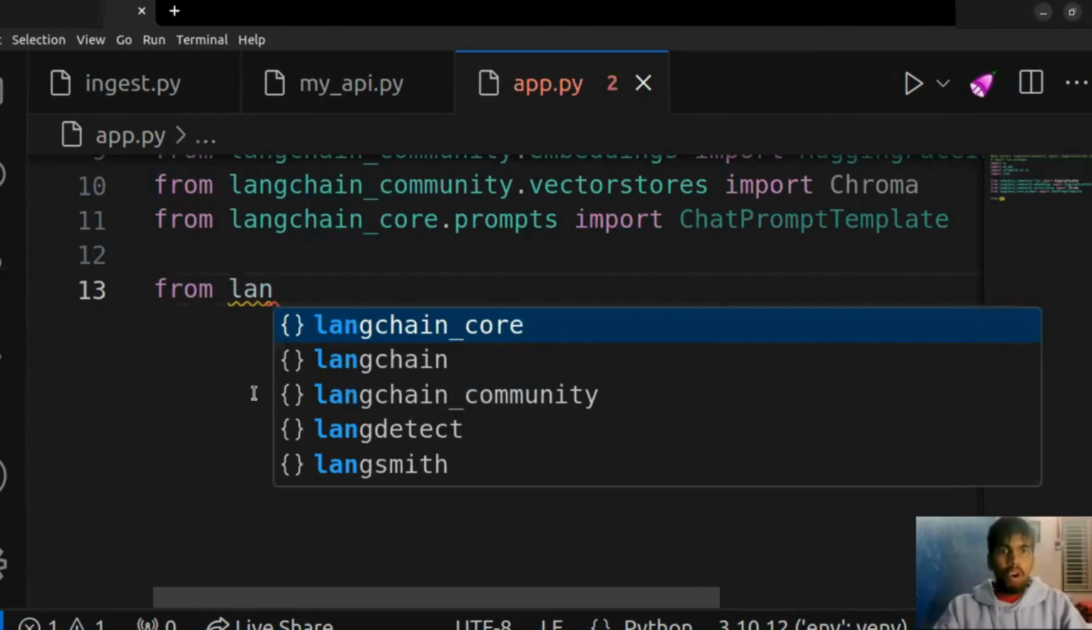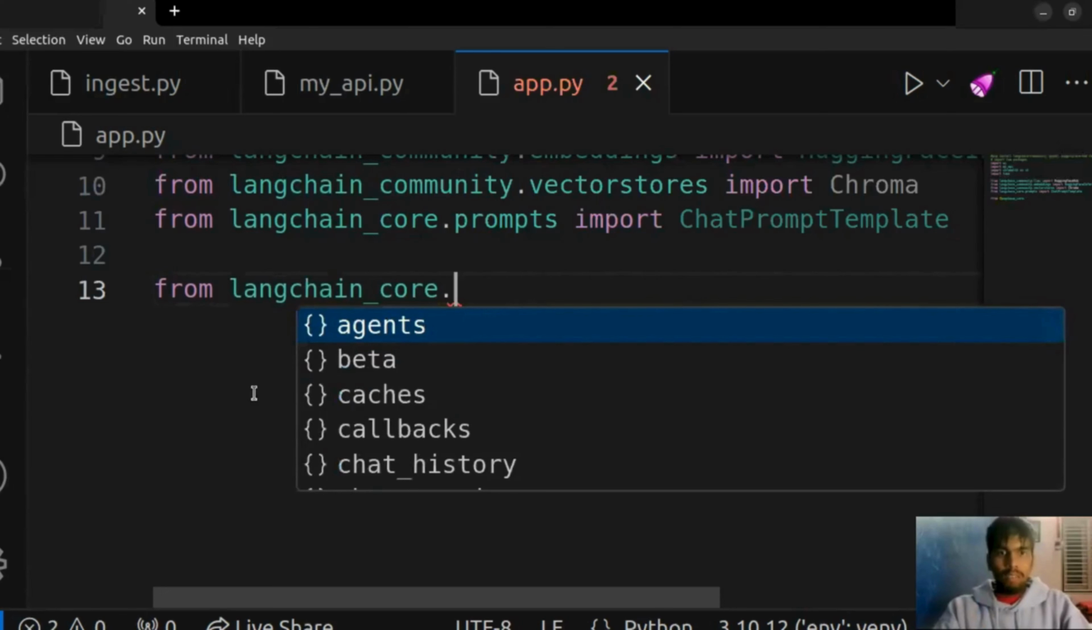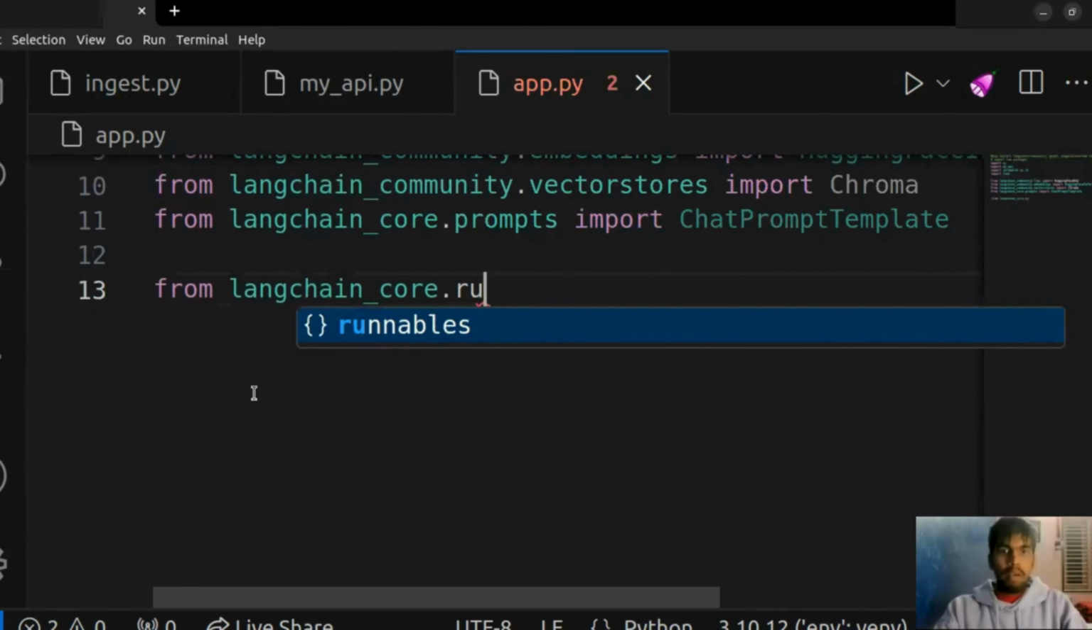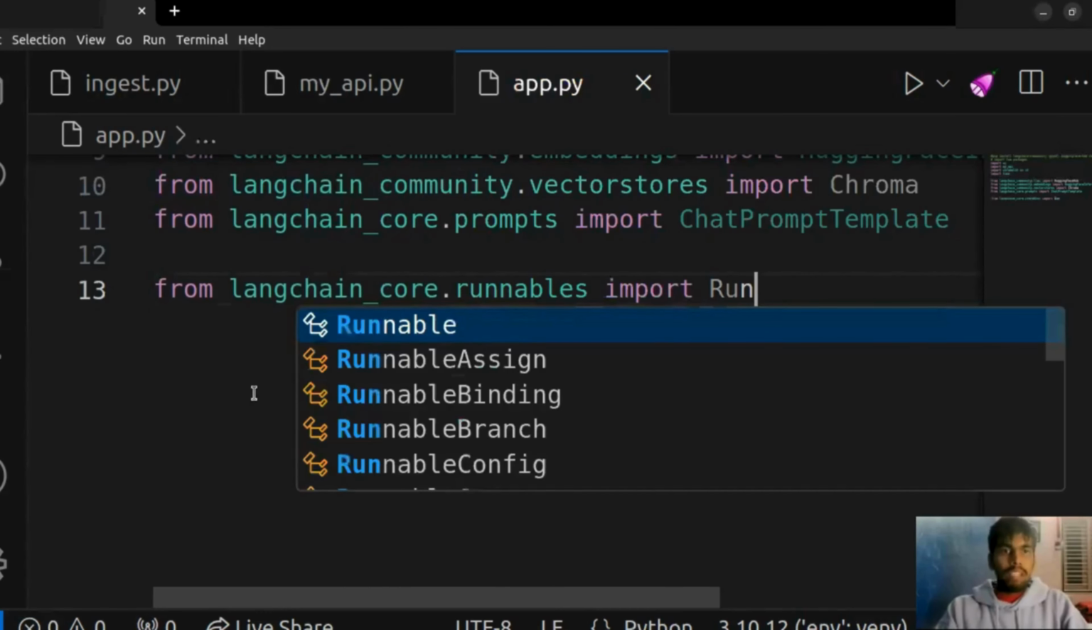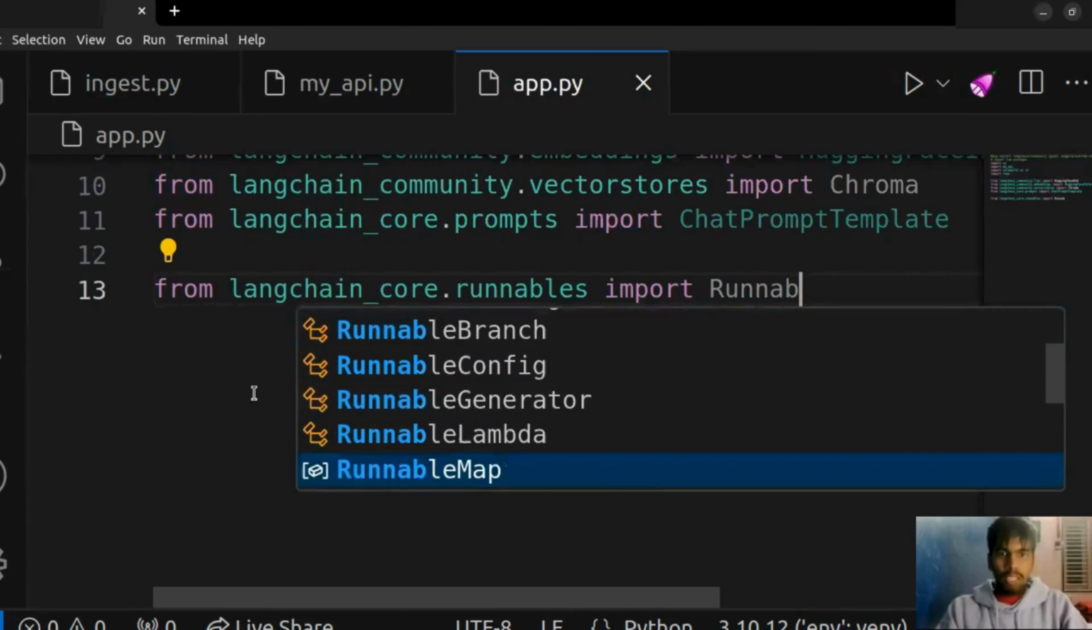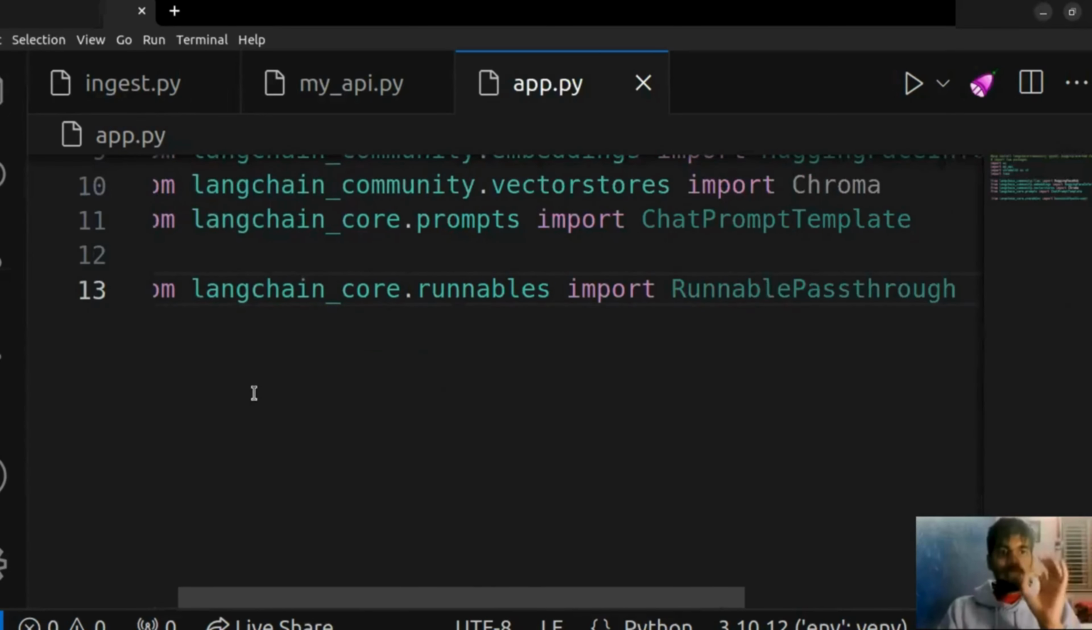From langchain_core.runnables, import runnable. There should be something related to pass-through. From langchain_core.runnables, import RunnablePassthrough.